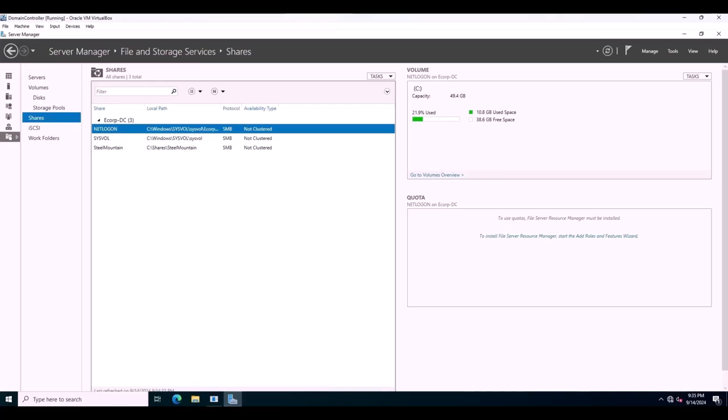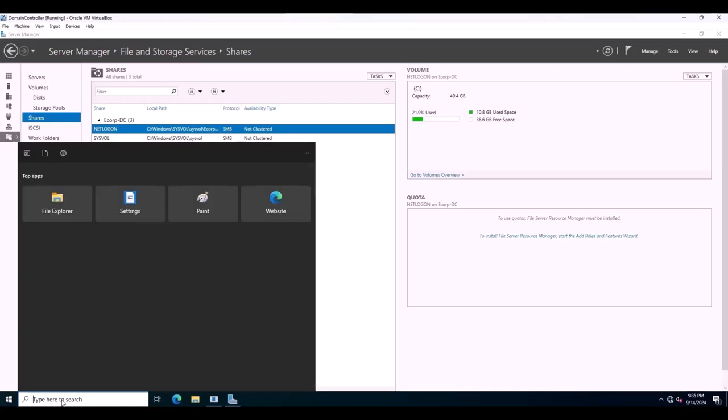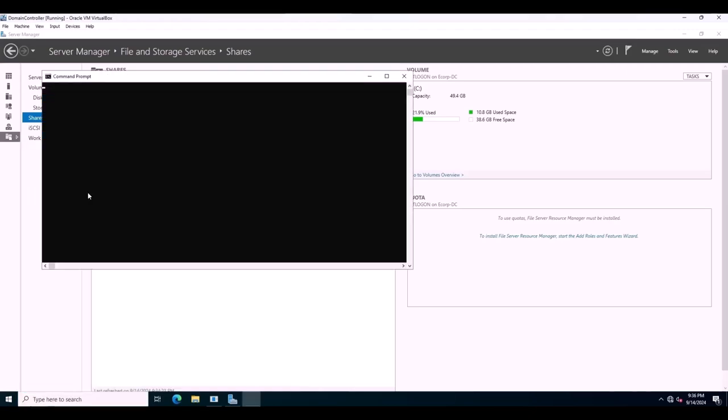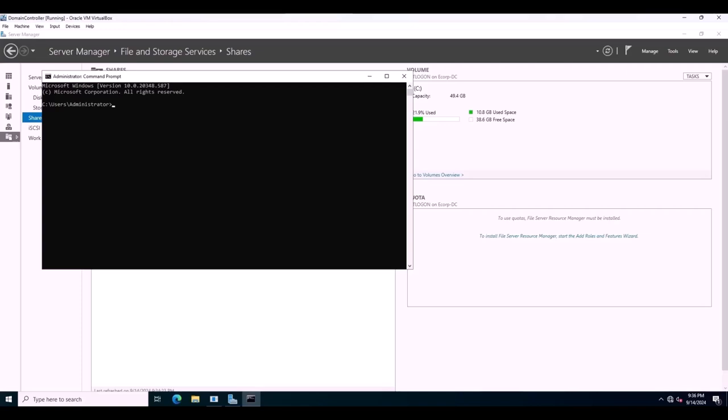Now what we want to do is configure a service principal name. So basically, we want to finish setting up that SQL Service account that we created earlier. So we can open the command prompt as administrator, and we'll type in a command. So type in CMD in the search bar. The command prompt pops up there. Let's right-click so we can run it as administrator.